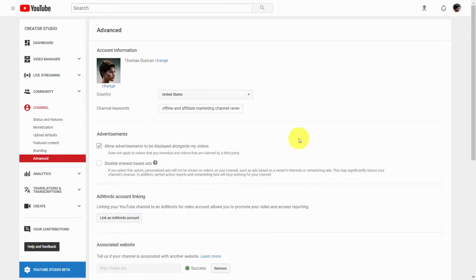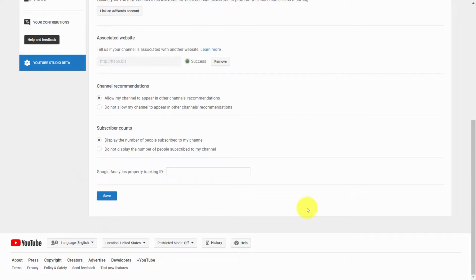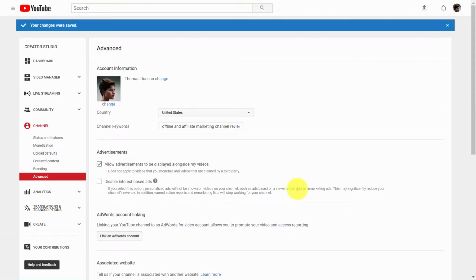And then if you scroll all the way down, you'll notice that there is a space for your Google Analytics property ID. You're going to go ahead and paste in your tracking ID. Once you do that, you'll then hit Save. Then your Google Analytics account will then begin tracking information for your YouTube account. And you have now integrated your services with Google Analytics.